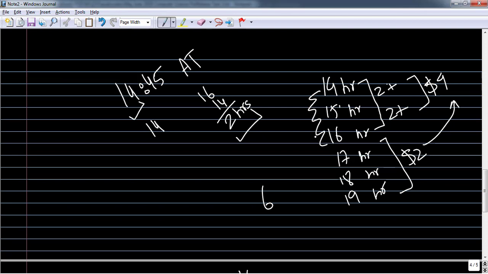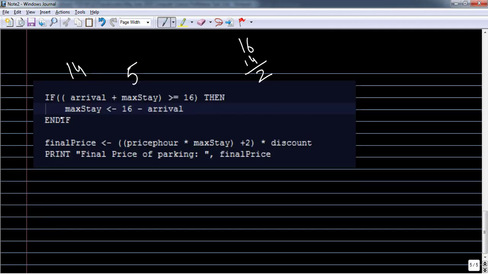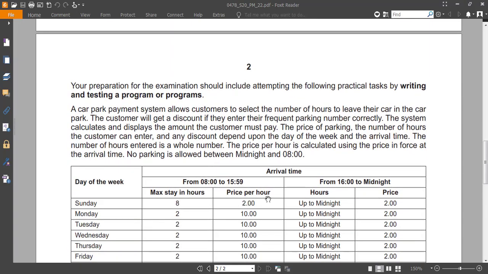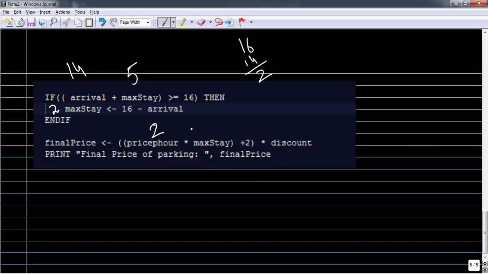These 2 hours. So now my max stay is updated to 2, and in my final price, what I'm doing is multiplying the price per hour with the maximum stay. The price per hour for Sunday was $2 per hour, and my max stay is now 2. So 2 into 2 is 4, and 4 plus 2 is 6, and then I'm going to apply the discount, whatever it is. Okay, this is very simple.